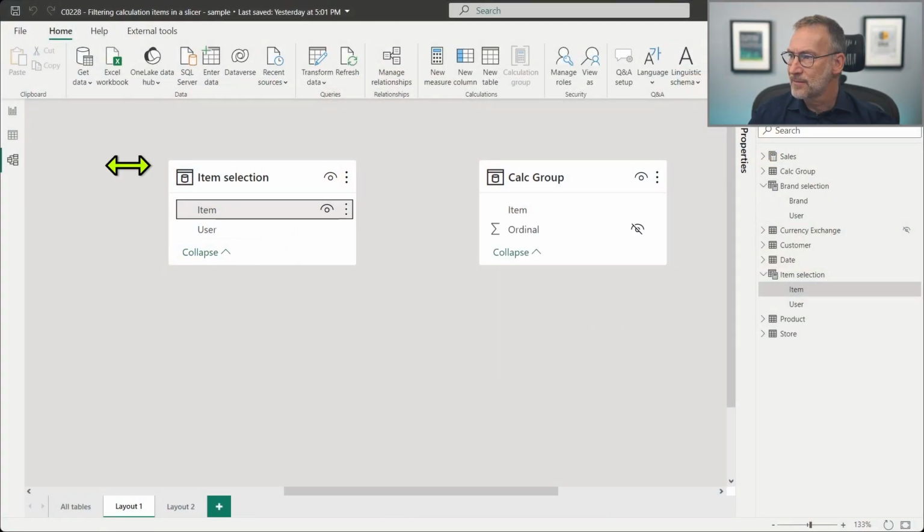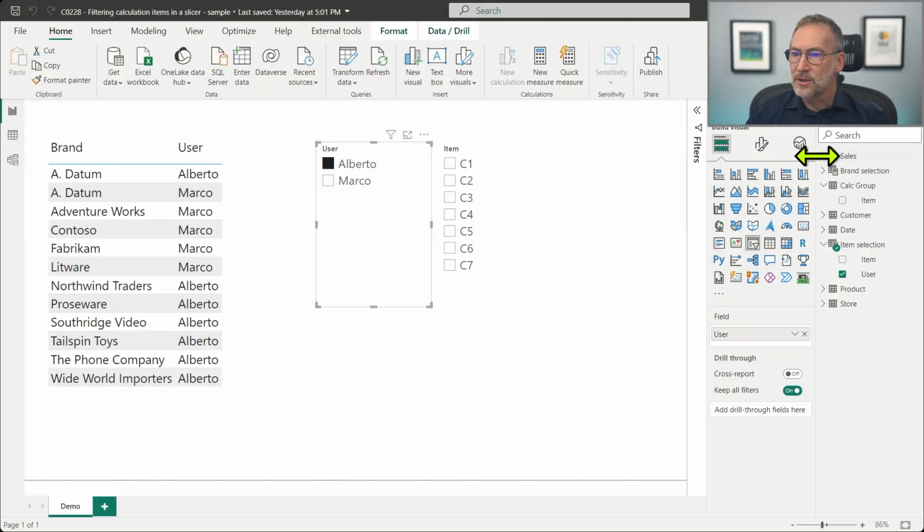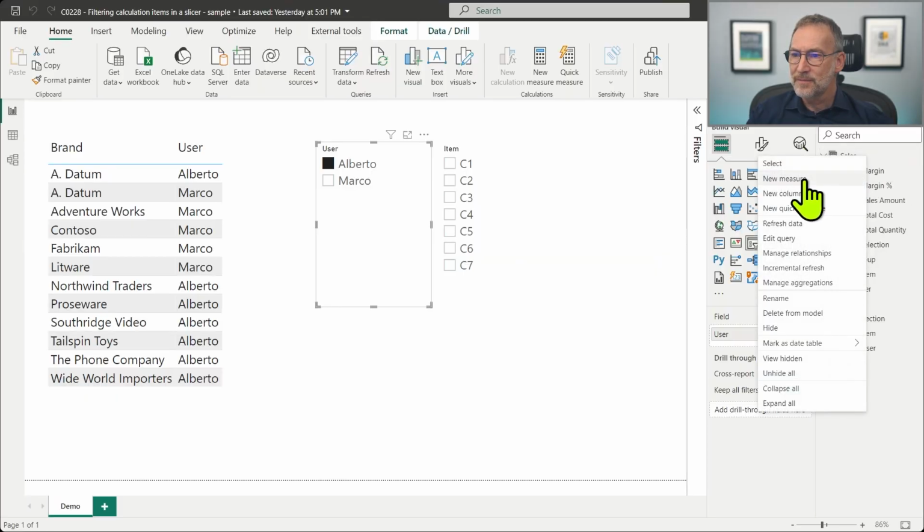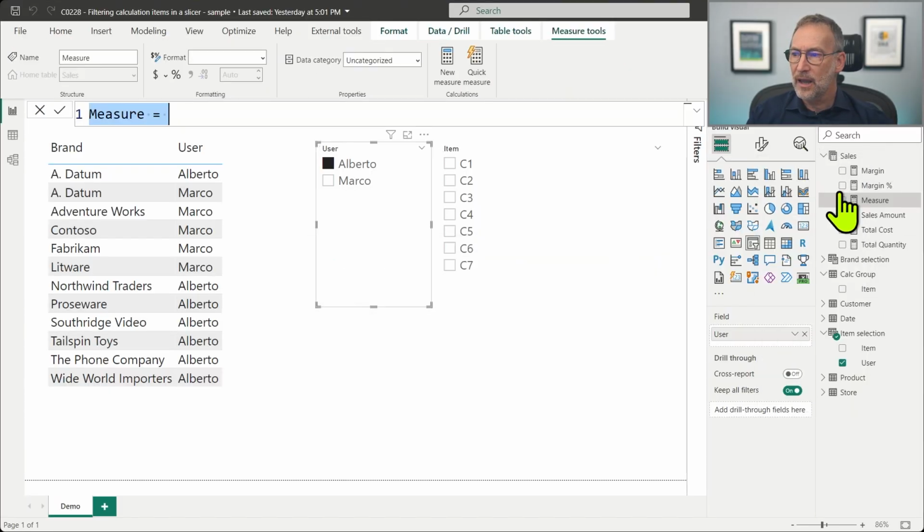But what we can do is create a specific measure that acts as a filter on the slicer, and the measure will read the user that has been selected in the first slicer and then make visible only the calculation items which are visible to that specific user. Let's write the code together. We need to create a new measure, and we call this measure item filter.